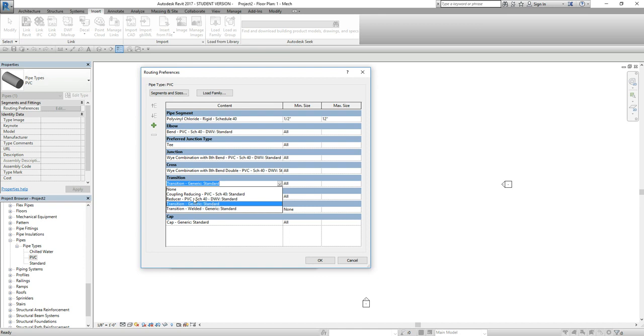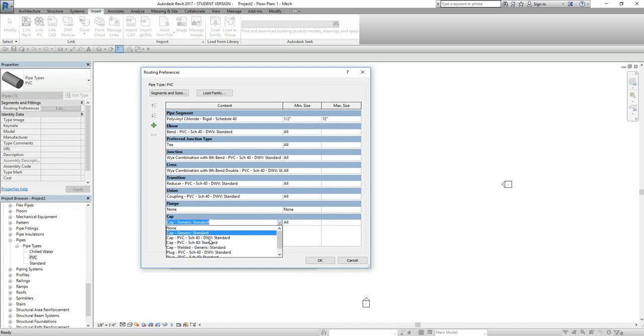Transitions, we'll use reducer PVC schedule 40. Unions, we'll do couplings. And flange, no. Caps, generic, we will actually use a PVC schedule 40 cap.